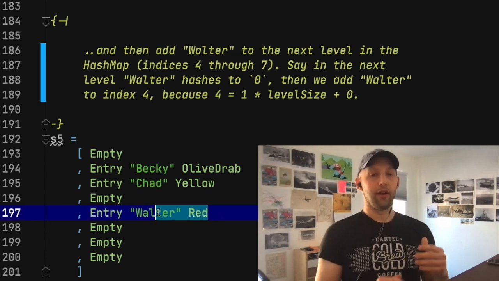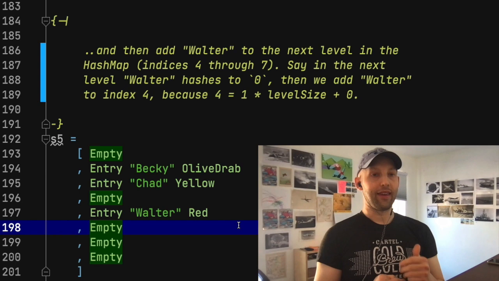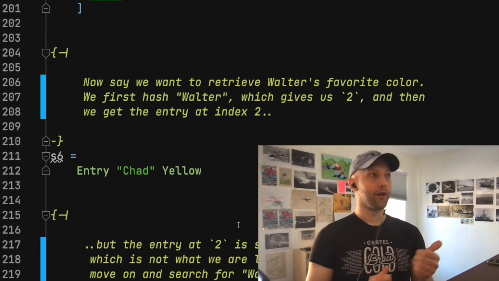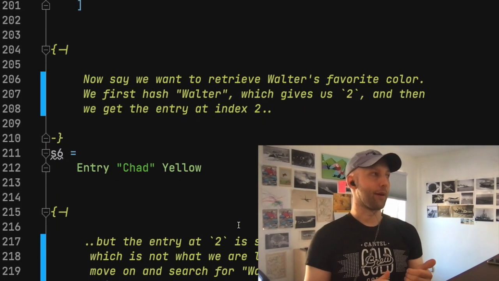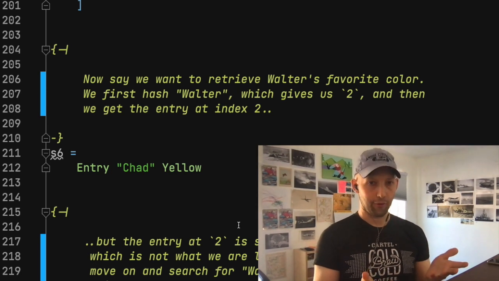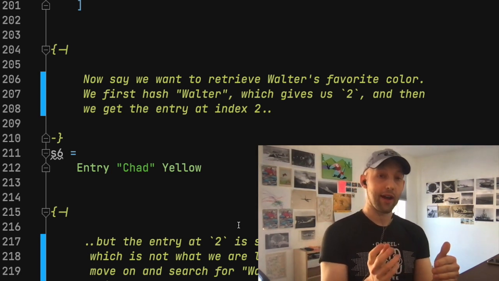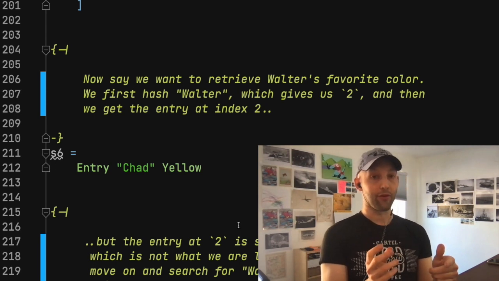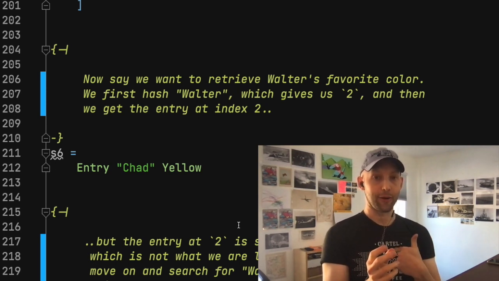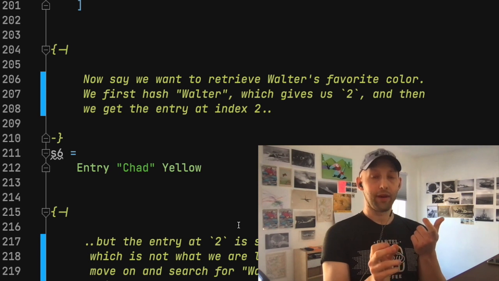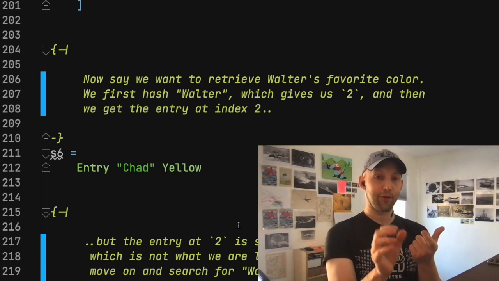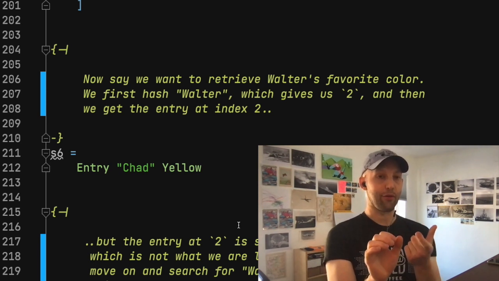So now let's do something different. We've been inserting values. Let's get a value out. So suppose we want to retrieve Walter's favorite color from the hash map. So we hash Walter, we get the index 2, we go to 2, and we pull that value out, and it's not Walter's favorite color, it's my favorite color, because I'm in position 2, right? But we can check that the key at position 2, which is Chad, is not the same as Walter, which is what we're looking for.